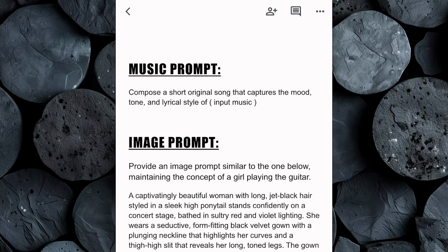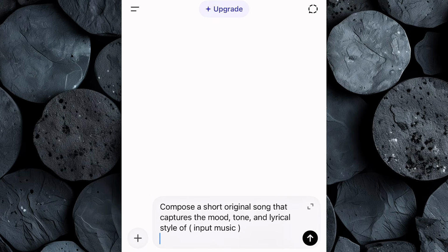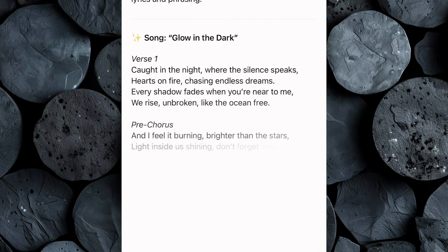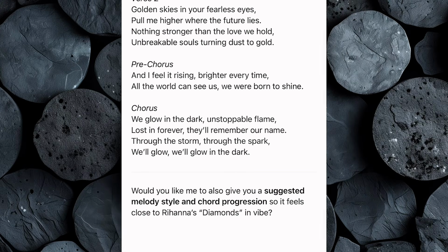Head over to the Google Doc linked in the description and copy the music prompt provided. Next, open ChatGPT, paste the prompt, and make one small tweak. Add the name of a song you want your lyrics to match in style or vibe. Once you hit enter, ChatGPT will instantly generate a set of unique, professional-quality lyrics for your AI music video.